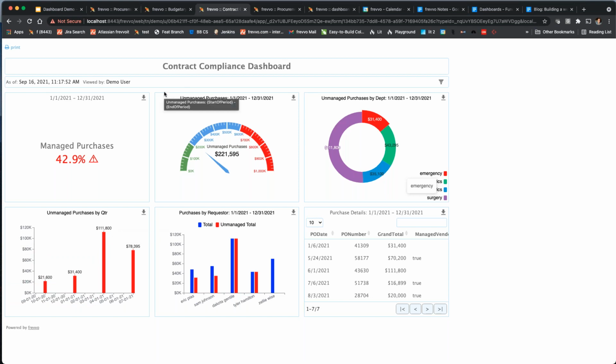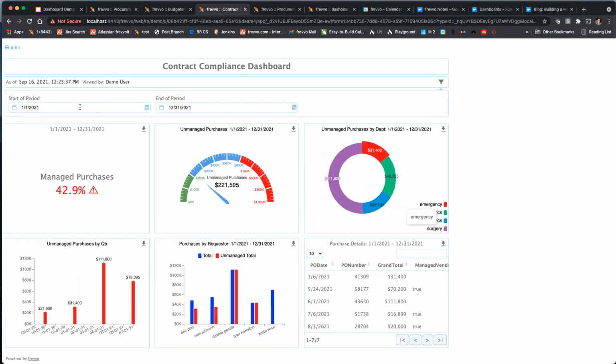So this is one that's not going to be tied into the filter that we have here. This filter is also prevalent on this one, but this one I wanted to break down by quarter, so you can see a trend over time of unmanaged purchases over all departments.